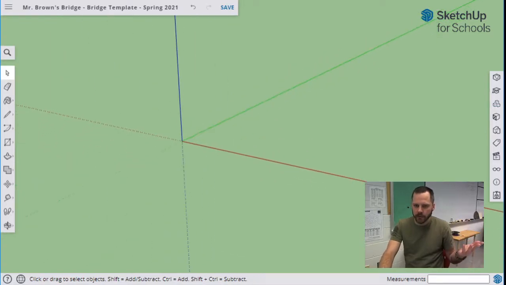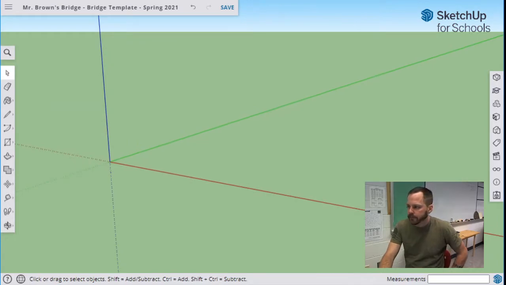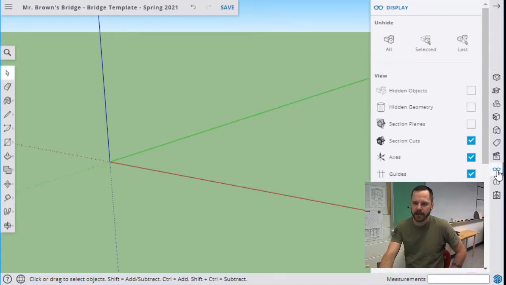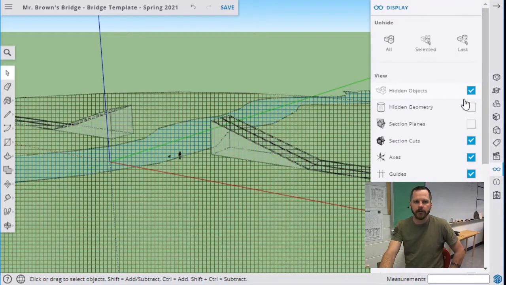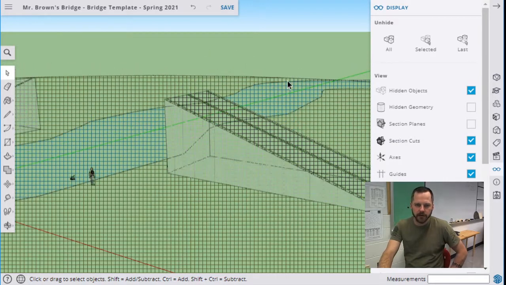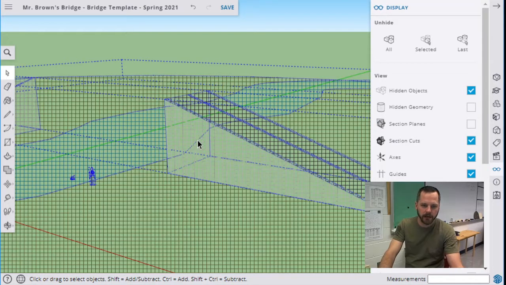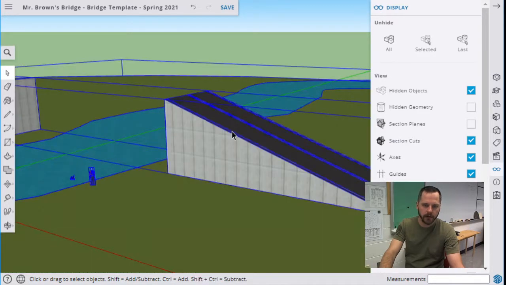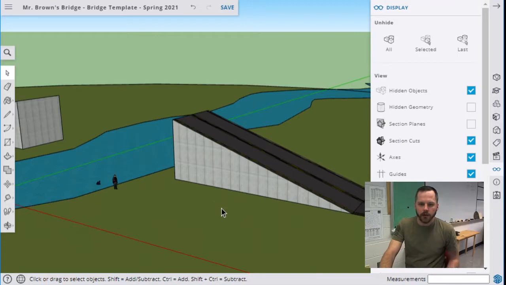But what if I wanted it back? Now it's gone. If I go to this little glasses right here, these are my views. So this has a lot of helpful tools in here. This is display. And if I want to show hidden objects, boom. Now it's all back right here. You see it's all kind of blurred out. It's because it's hidden, right? So I can click on it, or I can hit Control A, select everything again, right click, unhide, and it's back.